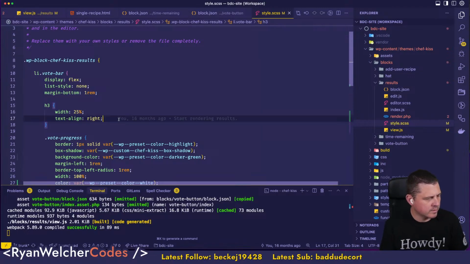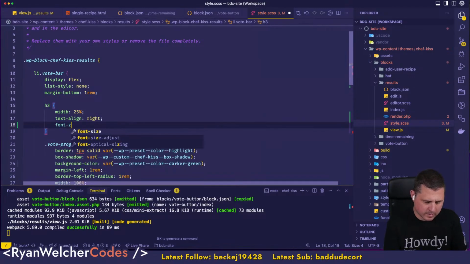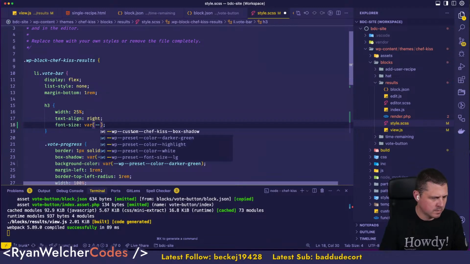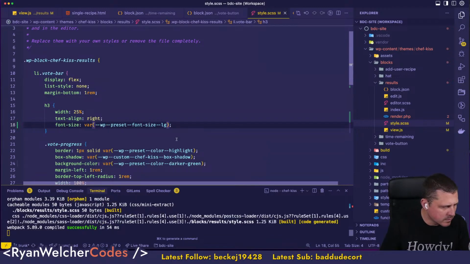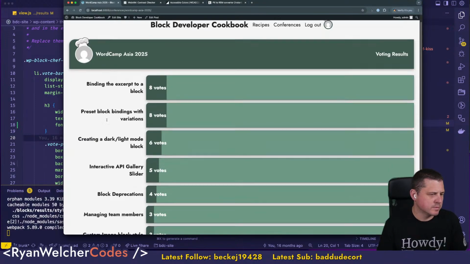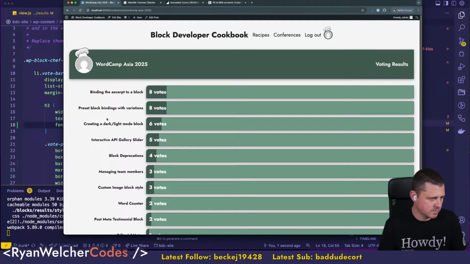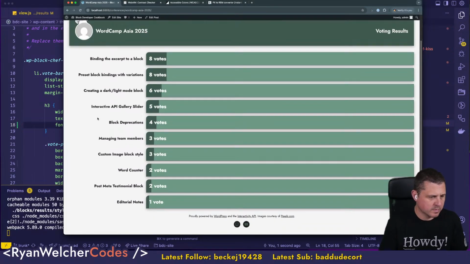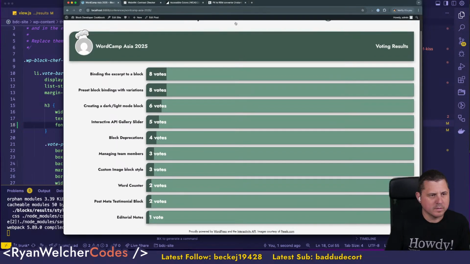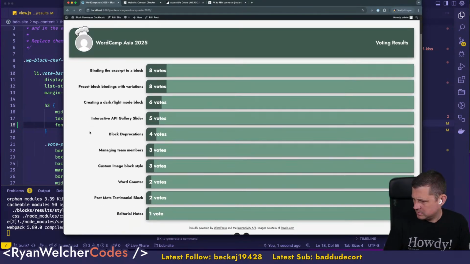Text align right. I'm gonna go font size. It's gonna be into the var, and well, that's cool. So let's see what that looks like. It might be just, yeah, it's massive. So I'm gonna do medium. I like that better. That's pretty good, right? What do we think? I think that's pretty good.